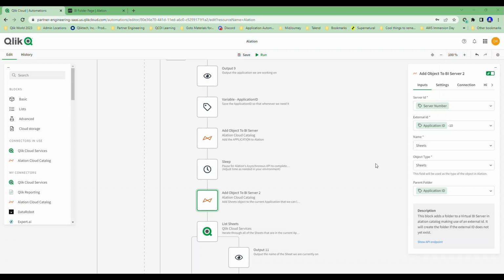One alternative to what I just showed you could be that maybe you add another object underneath each application, and maybe you want to call it sheets, and you want the object type to be sheets, and you're going to add it to the application. What you're going to need to do is you're going to have to give it a special ID then. So I'm going to take the application ID and add 10 to it. So this is this application's sheets.